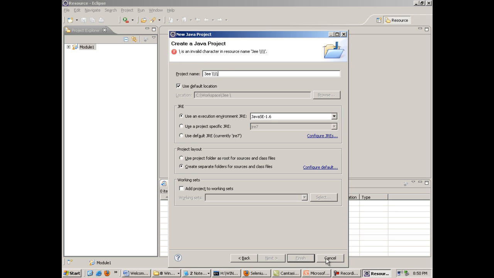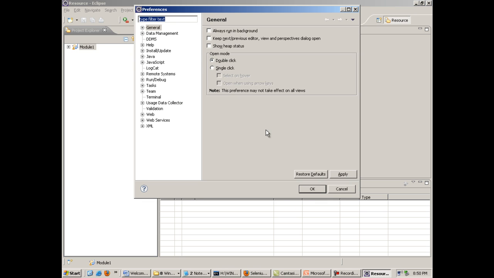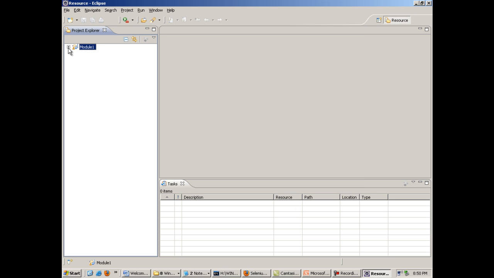Otherwise Eclipse will throw an error. Right. Now, just a minute, let me expand this project. I'll expand this project, and inside this project you will see a SRC, that is the source folder, and JRE system library folder.